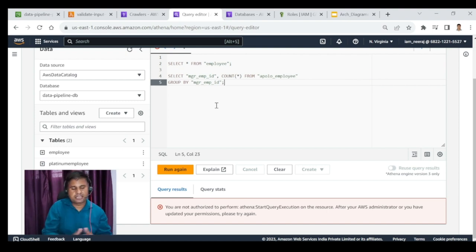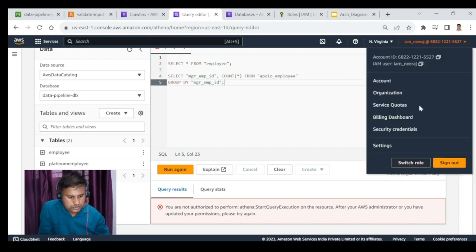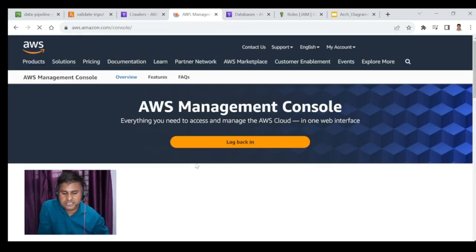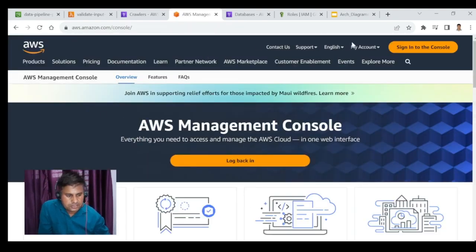As I explained in the beginning, whenever you are getting an IAM role, it should have the required permission. So I think I need to add some permission over here, and for that I need to log in as a root user. I will show you so that you understand how to deal with any issue you face. So first of all, I will log out as an IAM user and log in as a root user. Okay, so I will sign in back.